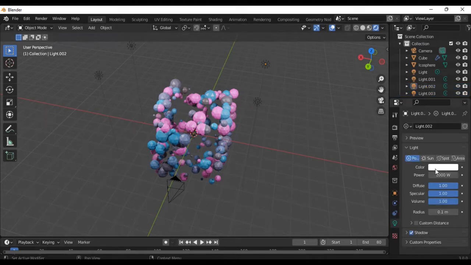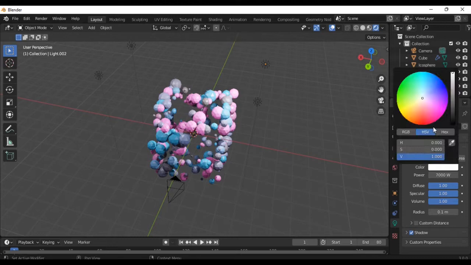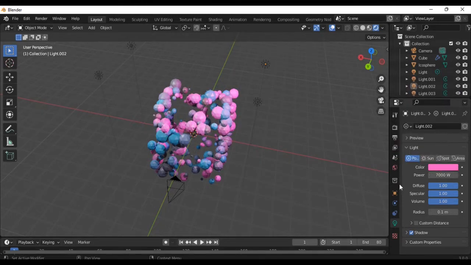What I'm gonna do is change this one to 7,000, and change it into something like a pink color, so the light is lower. So let me name this one the main light. So you can just take the main light.